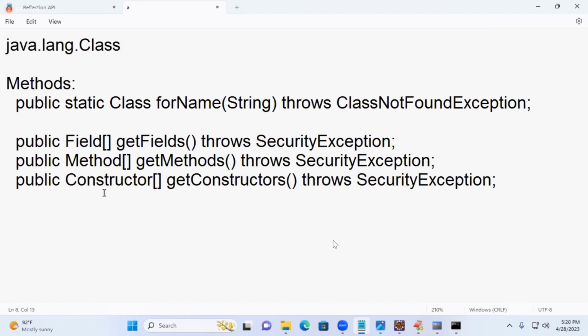Class name, class you have seen. Class name, object you have seen. Class name, method is there. Class name, constructor is there. Class name, field also is there.